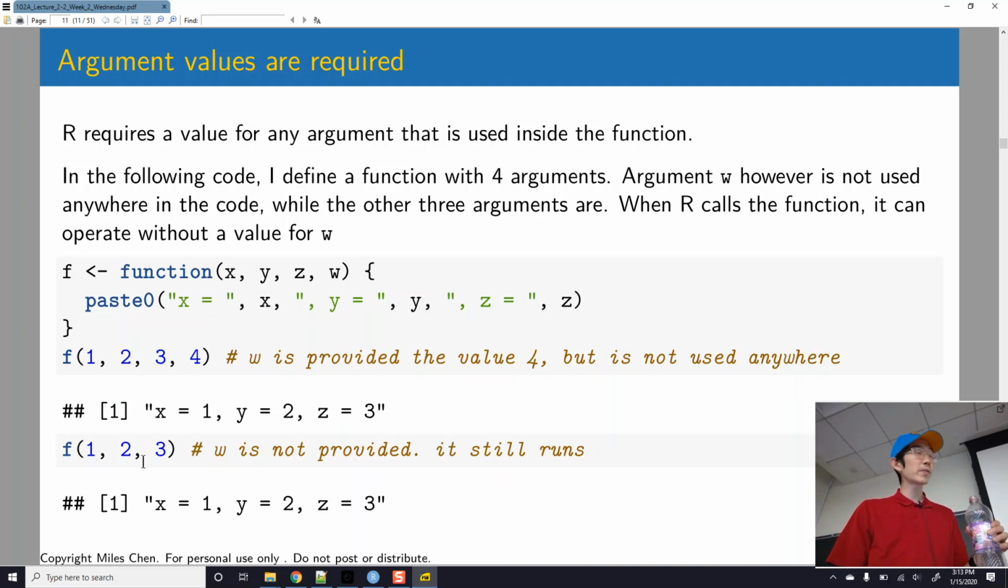Here I give it arguments 1, 2, and 3 for x, y, and z. I don't actually give it a value for w, okay? But it still runs because w is not part of any of the expressions that are run inside of the function. Okay.